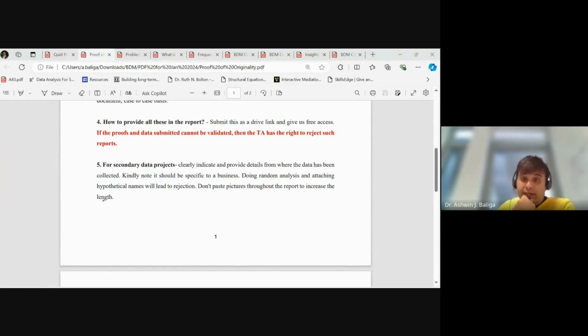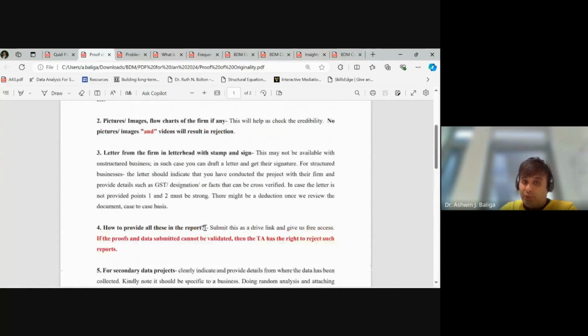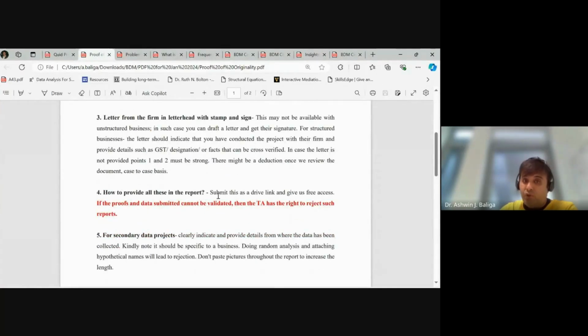And then for secondary projects, clearly indicate and provide where the data has been collected from. Kindly note that it should be specific to the business. And if you do some random analysis and attach some hypothetical names, it will lead to rejection. And most importantly, don't pick pictures throughout the report to increase the page length. Proof of originality is the reason I indicated in point number 4 that you have to submit as a drive link and give access. So if you simply add 5 pictures to make it 10 pages, it will not be passed.